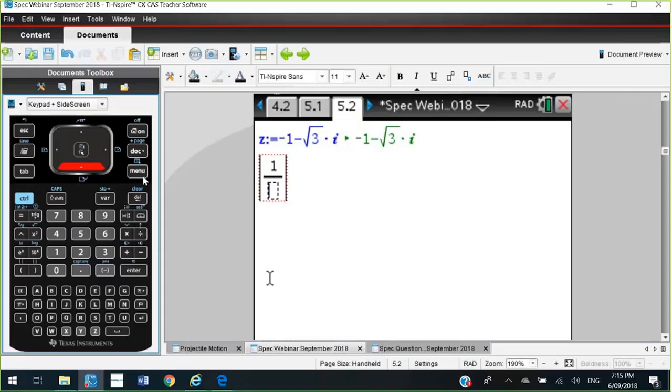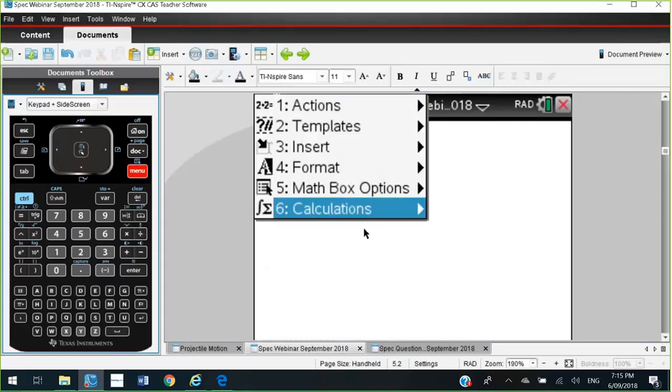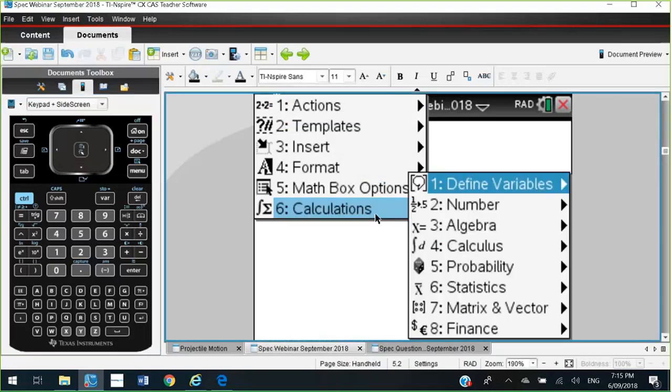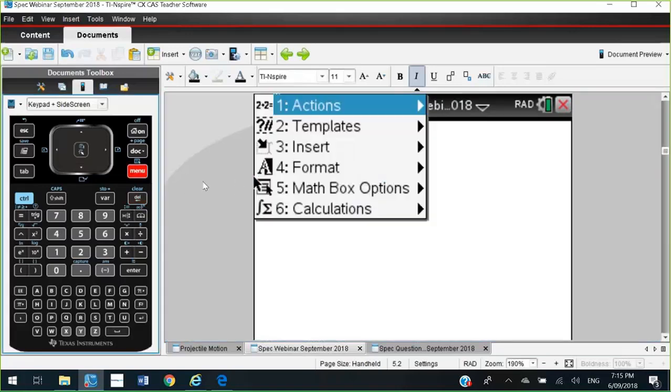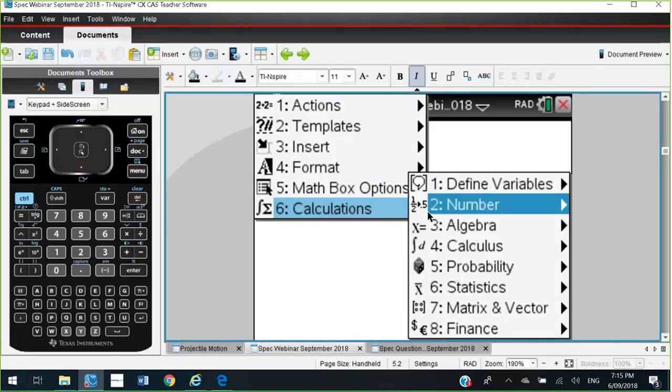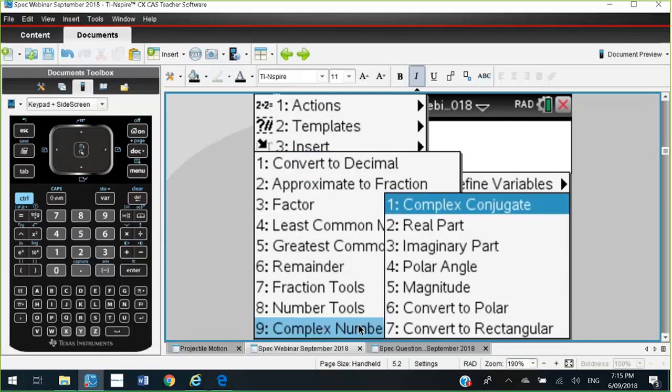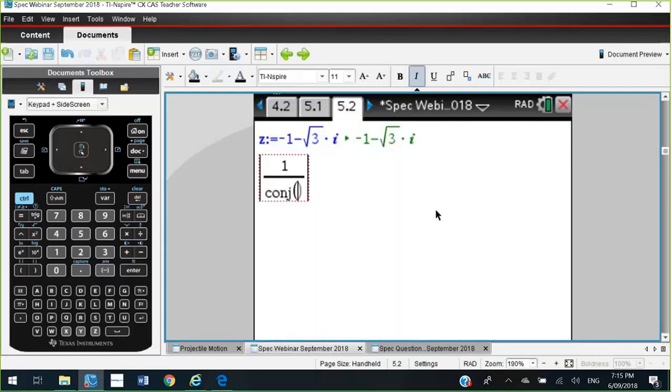So where are we going to get the conjugate from again? The conjugate: menu, calculations, number. Oops. Let's try that again. Menu, calculations, number, complex number tools, complex conjugate, C-O-N-G. So if you can remember that one, and we want the complex number z to the power of 7, so we'll use the up arrow and 7 there. So that's 1 over 28.